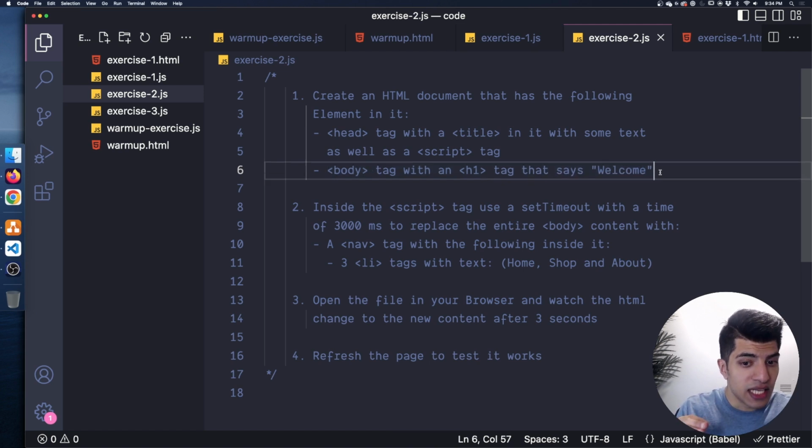Now, inside of that script tag in the head, what I'd like you to do is use a setTimeout. If you haven't seen this function before, I encourage you to pull up MDN to see how this works. This allows us to run a function after a certain period of time. So the first parameter is a function that we want to run, and the second parameter is the amount of time in milliseconds to run that function after. MDN has some great examples on this. So with setTimeout, we want to set a 3-second timeout, so 3000 milliseconds.